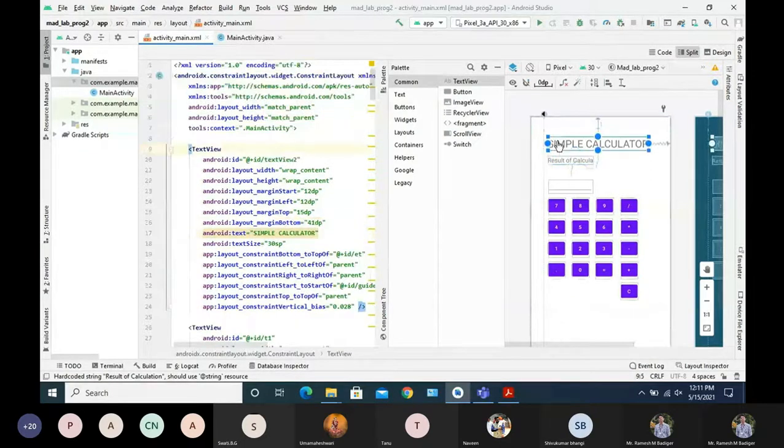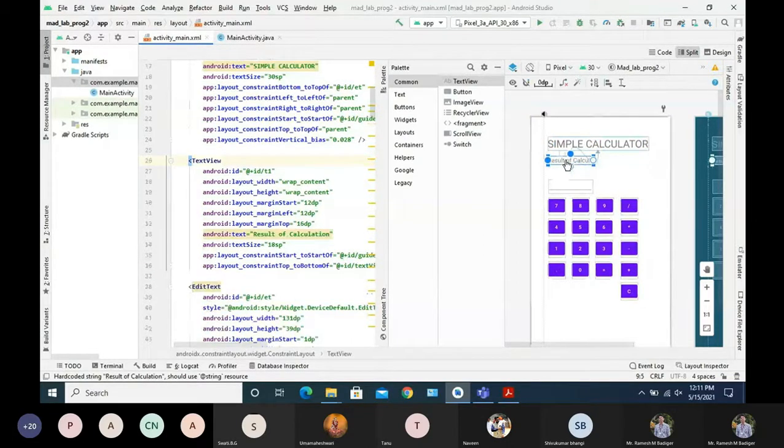The first one, simple calculator, has nothing to do with your IDs, and result of calculation, see here, it is T1, text view 1, ID is 1. So this you have to remember, because whenever you take values and display them in this text view, you have to use the ID. So you have to just remember this ID, T1.